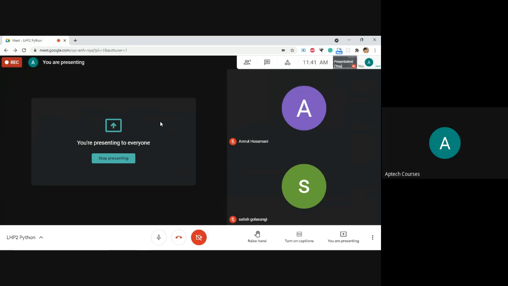Printing pyramid. Do I need to explain once again? Yeah, sir. 1 second, sir. Yeah.